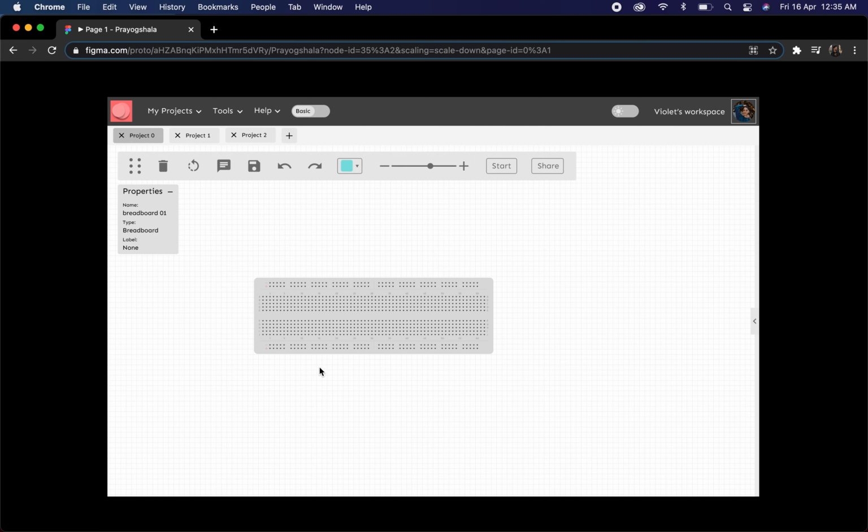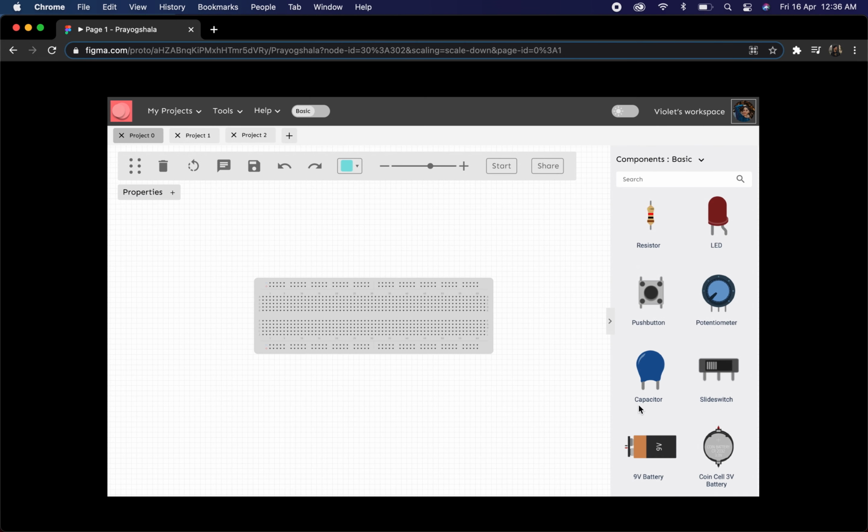Click on this properties panel to see all the properties related to the current selected item. For example, for this breadboard, we have the name of the breadboard, the type, this element is of type breadboard, and a label. Currently, there is no label attached to it. From here, you can also add in elements from this sidebar. Here you can search for elements, and all the basic components and advanced components are here.